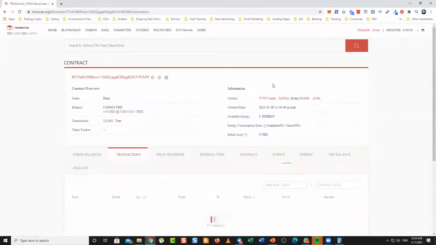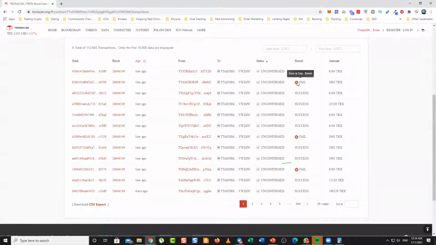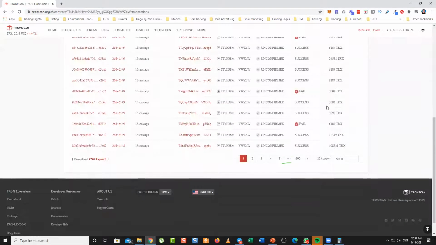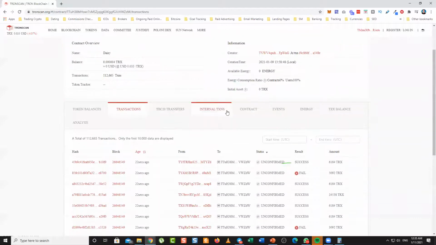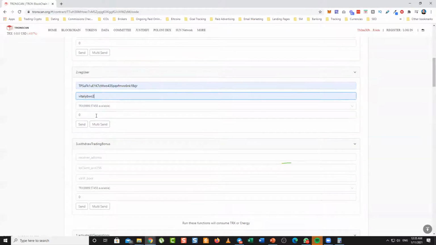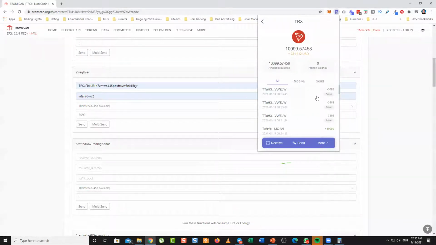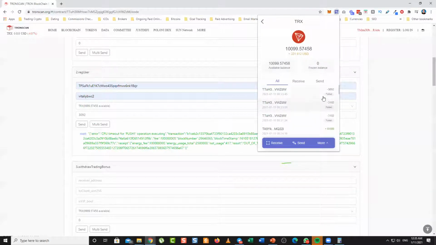Refresh it. Okay, this one failed. So when it fails, actually, it's an error in Tron, and it shows revert. So it doesn't take the failed transactions. There's just so many people that are registering. Maybe let's try again. Just so many people at the same time. Man, it's crazy. Send. Okay.